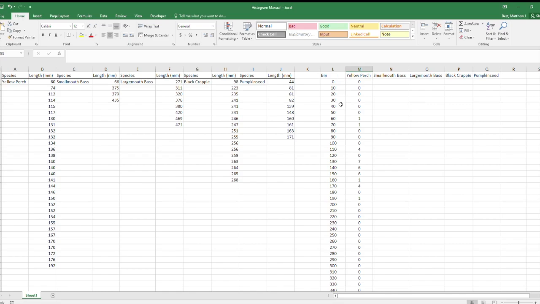Now it's time to make our histogram. With the Data Analysis ToolPak that Sam showed you, it creates your histogram for you, which is very nice. But the manual way is a good way to visualize how the data is actually going into that histogram. So the way I like to do it, I click on an empty cell.